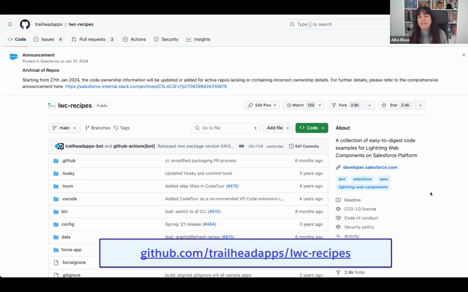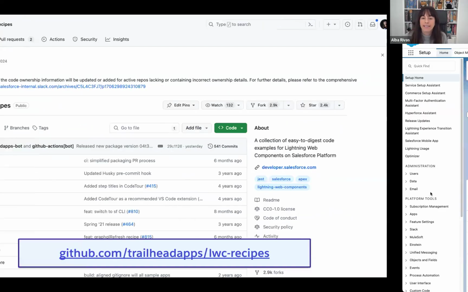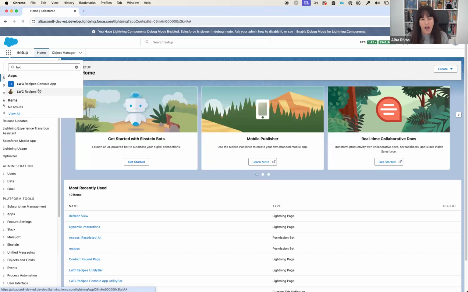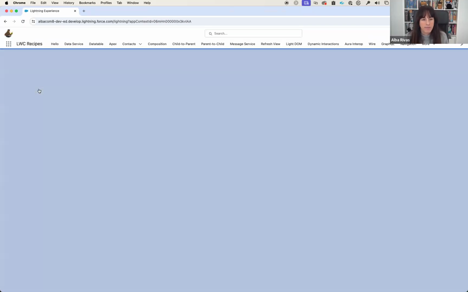Okay, so what's the best way to learn about Light DOM and about all of the features that we are going to see today? It is taking a look at our LWC recipes app, because we have created examples for all the use cases. So this is an org in which I have installed LWC recipes. I'm going to make the screen a little bit bigger.